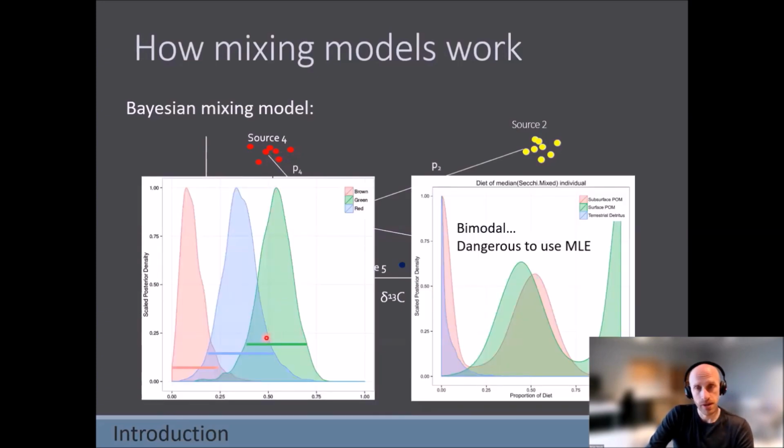So the result of that is a posterior density estimate for each of the proportions. These are typical output plots from MixSIAR or another Bayesian mixing model you might use. In this case, we have 3 sources, brown, green, and red algae, I think. And this is a posterior estimate. You have not only the mean or the mode or the median estimate, but you also have the full posterior, which gives you a credible interval.